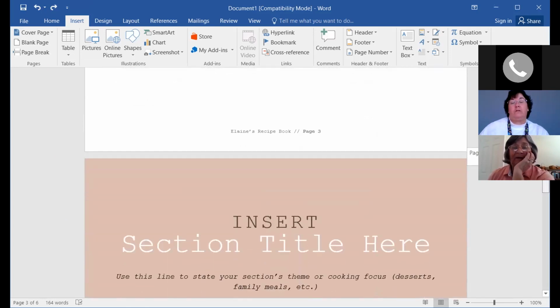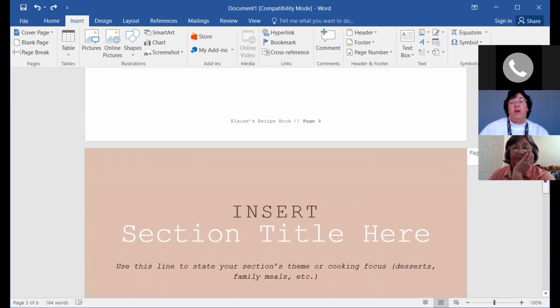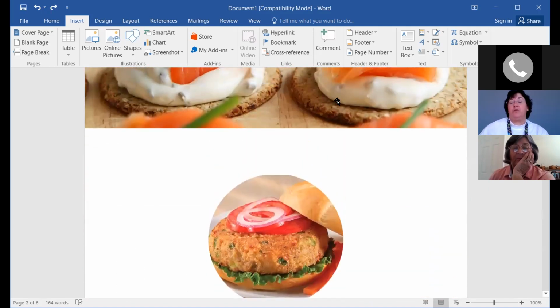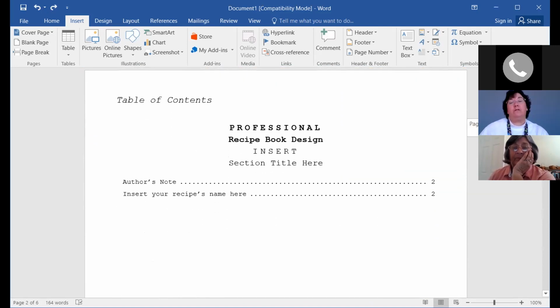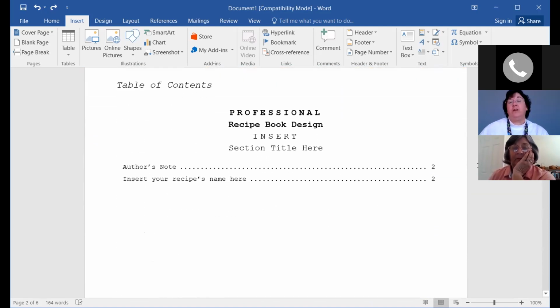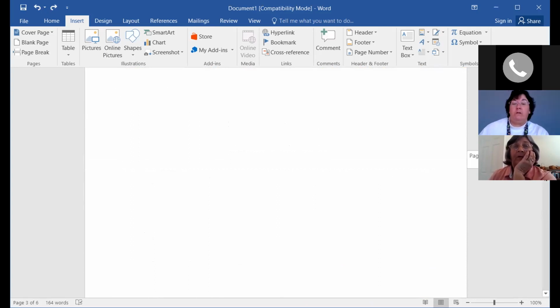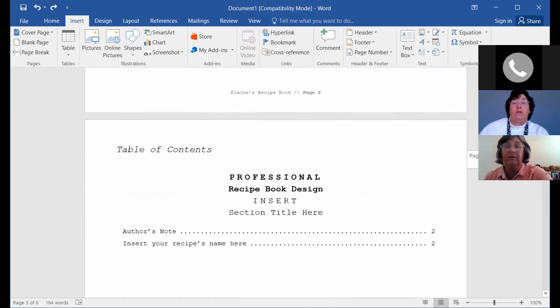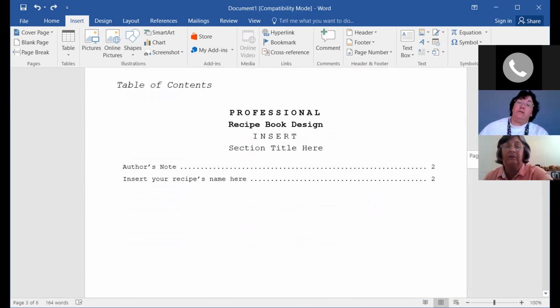Oh, now I got those dishes again. It may copy across with that just because it assumes what your formatting was here. No worries, we can easily take that off if you need to. Just have to click on the image and hit your delete button. All right, so page 3 will be our table of contents.